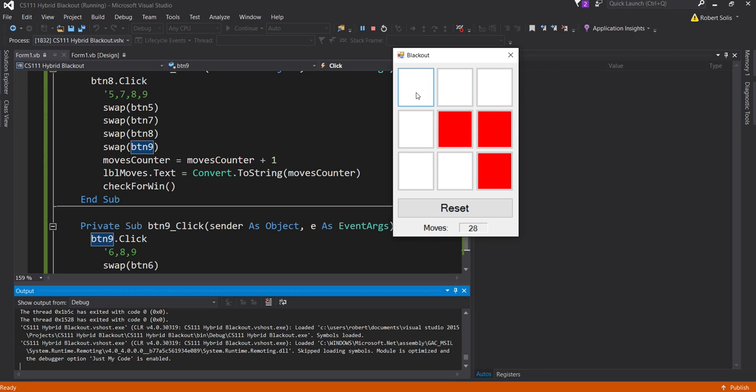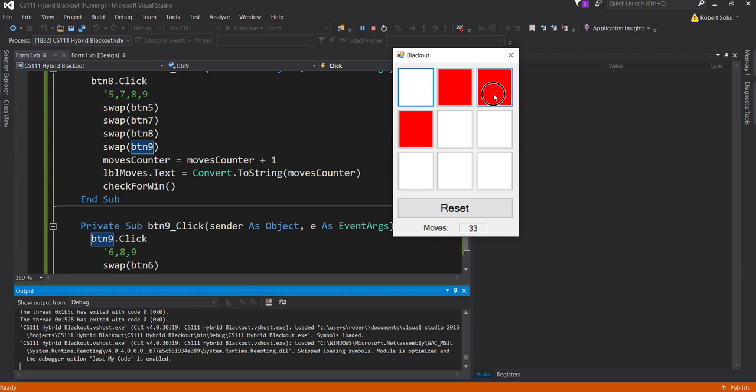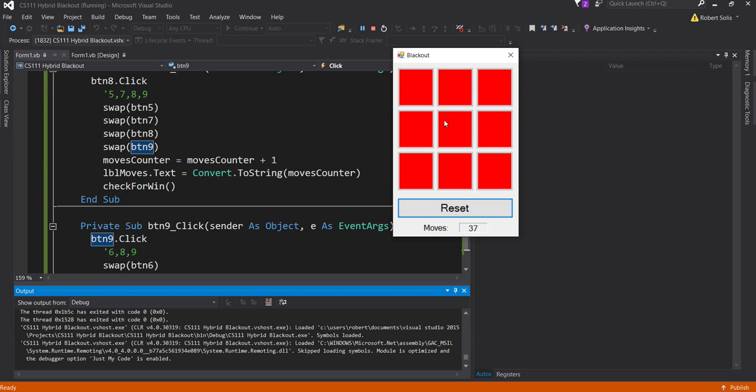Good. So now let me solve the puzzle and see if it will terminate. So over here, let's see if I can get symmetry here. Okay, so I've solved the puzzle. Notice now that if I click a button, nothing happens. So that's perfect. I want to disable the game. I've won the game. It took me 37 moves. The only way that I can start a new game is to click reset. So I click reset, that went to 0, and it randomized the puzzle.